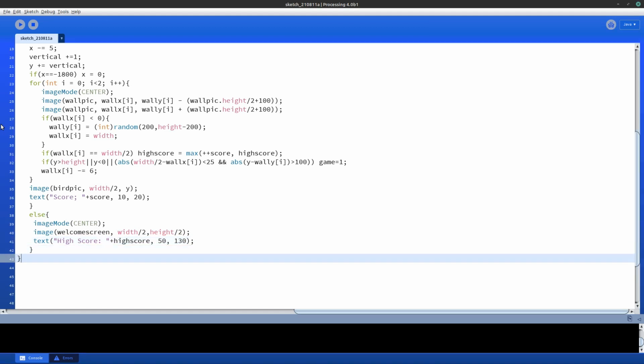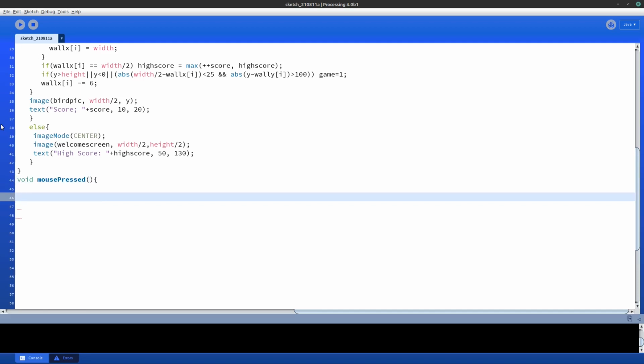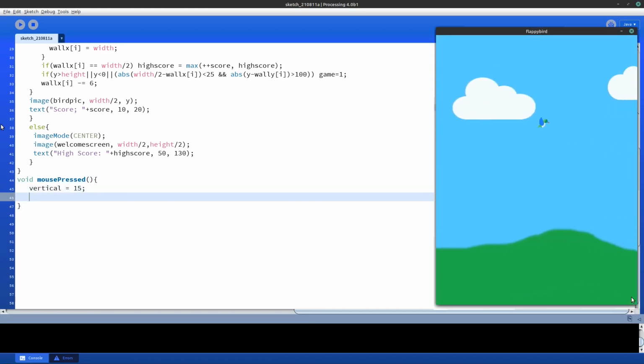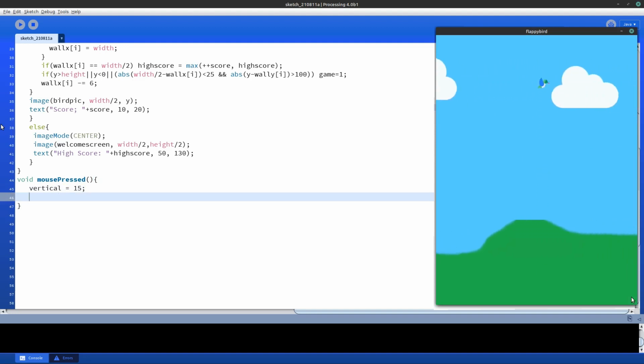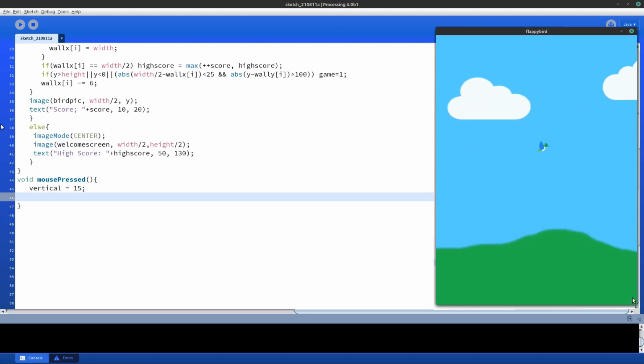The second function is very short. Mouse pressed. Whenever we press the mouse, we reduce vertical by 15. This makes the bird jump up. Try to play around with the numbers yourself. With -500, the bird disappears in the sky.